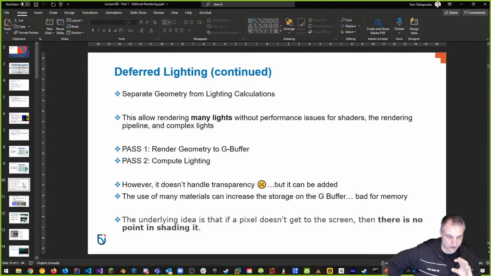So what we're seeing here is the basic pipeline for deferred rendering, no transparency, and we're going to have to look at another optimization step to deal with transparency issues. Okay.